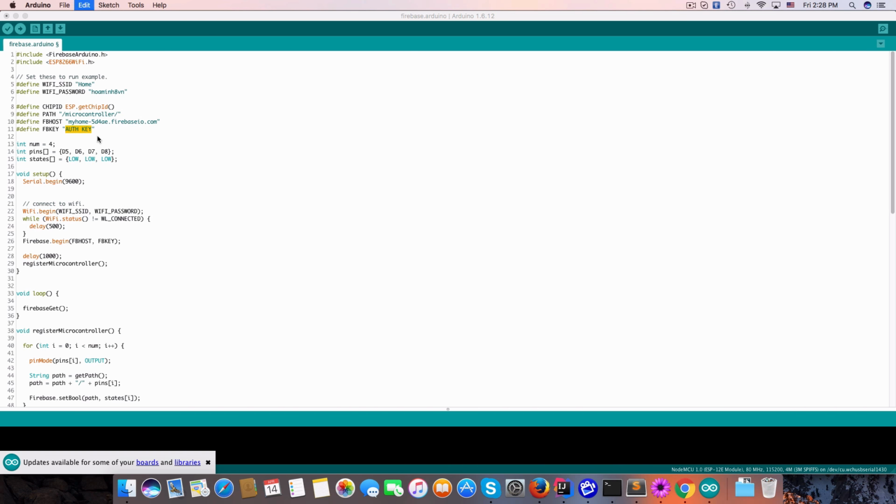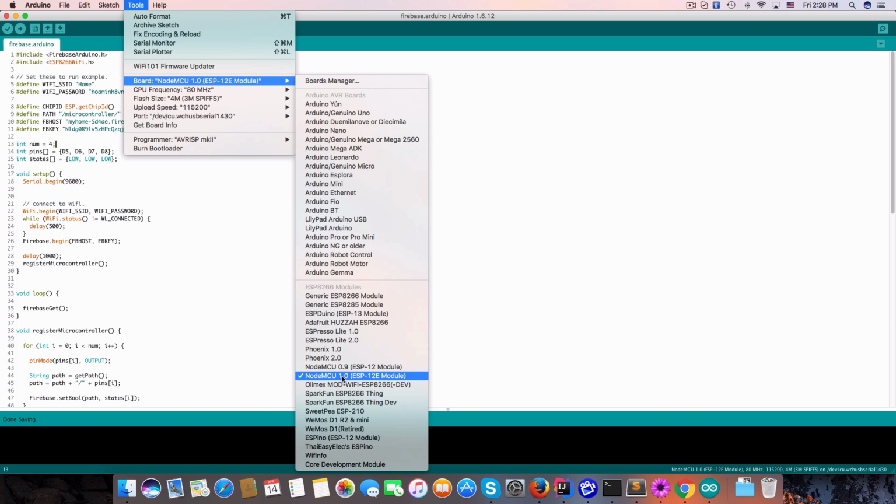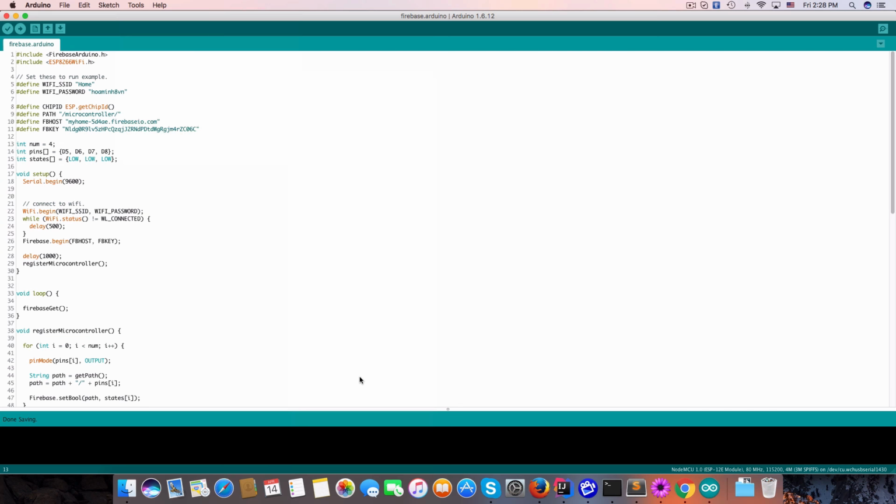Okay, so paste here. Okay, so remember, keep this key secret. Don't share this key with anyone. Okay, so if you are using this switch for 4 devices, so set the num to 4. Okay, so now I have a device connected, and select the board, a NodeMCU 1.0, and now I will run that code and upload.